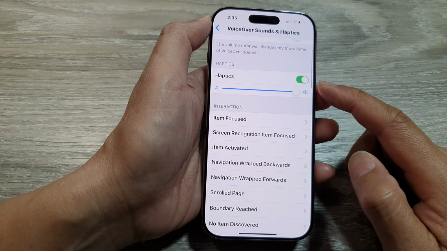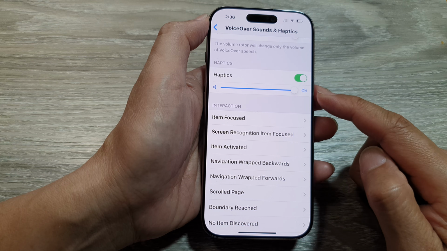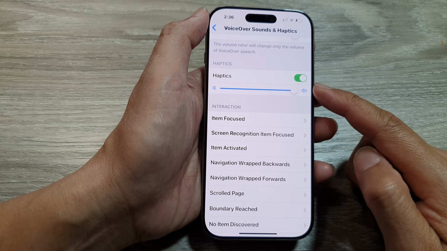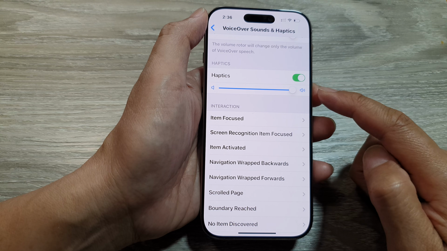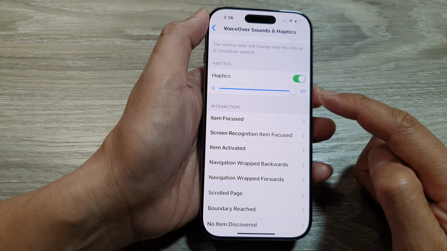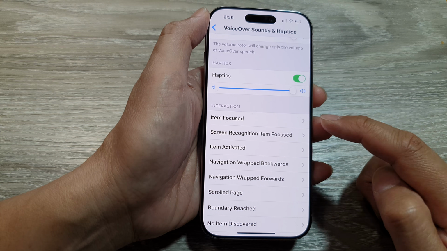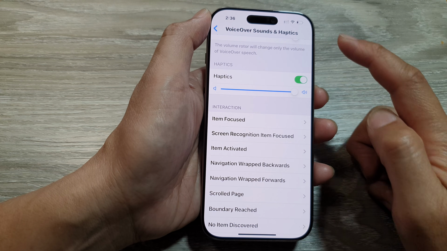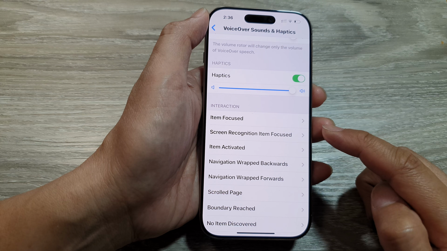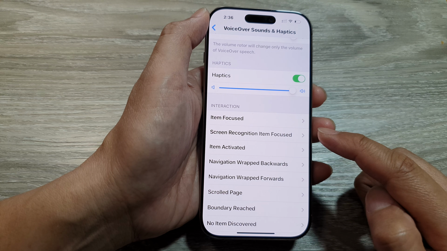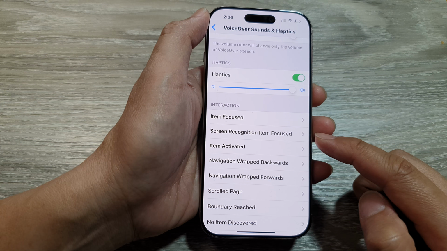In terms of the haptics function, it provides touch feedback, which provides tactile feedback for actions like tapping, swiping, and scrolling. And another feature of the haptics for VoiceOver is the alert haptics. It alerts users to important notifications or alarms.